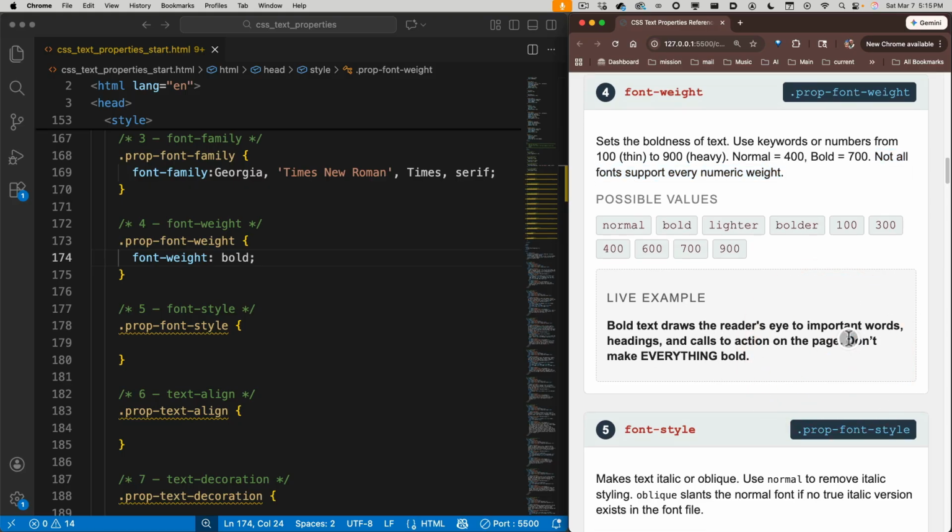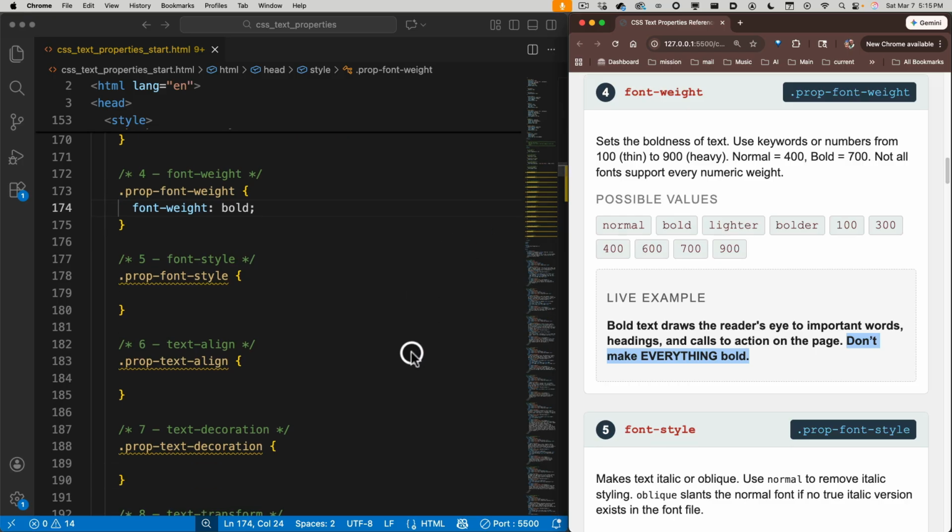I made sure to say don't make everything bold. If you make everything bold, then nothing is emphasized. When everything is emphasized, nothing is emphasized. That's a kind of cliche, but it's true. And bold text is a tiny bit harder to read than regular text because it's denser and kind of blocky. So don't make your whole page bold. That's just not a great idea. Just as a little warning.